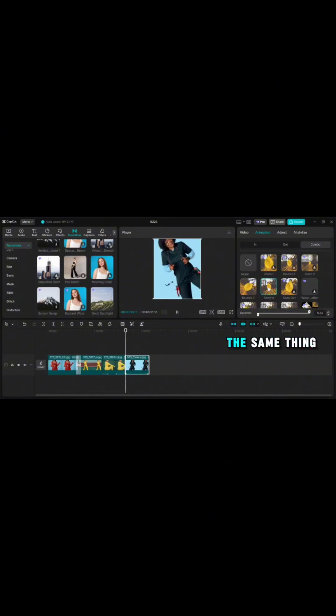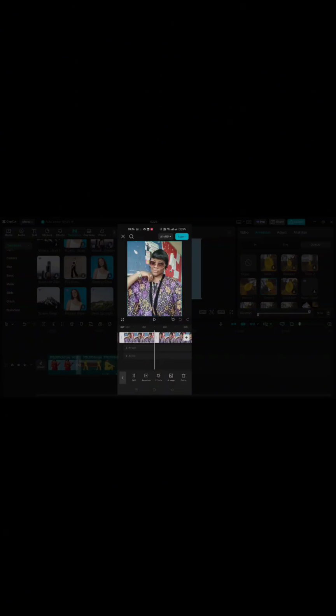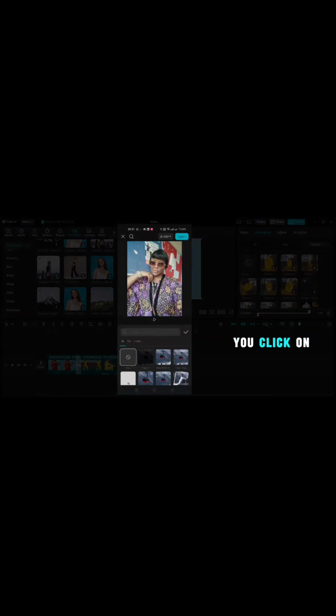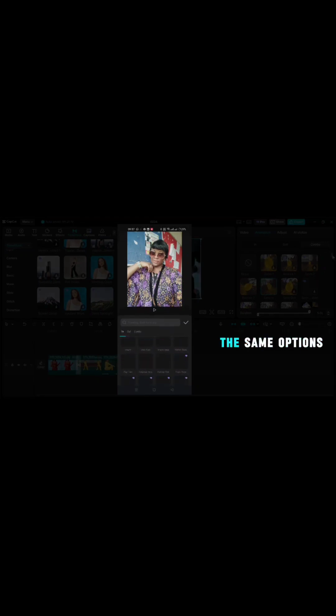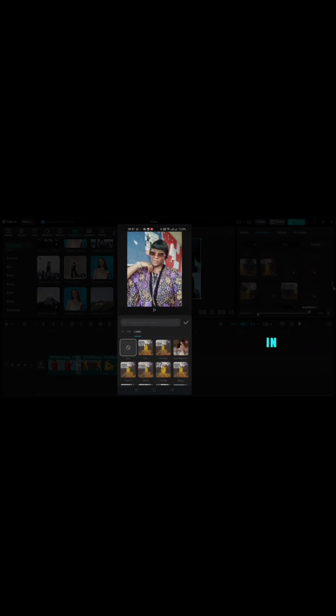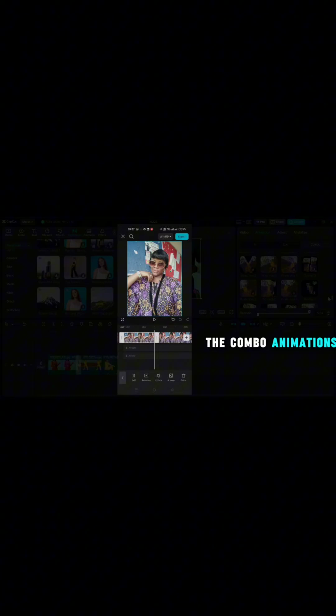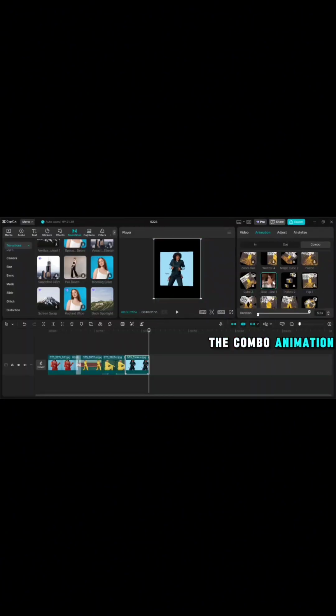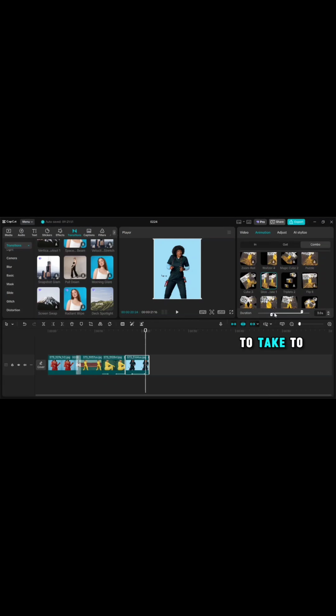This is basically the same thing on the mobile version. Click on the clip, and beneath it you click on the animation. It brings out the same options, which are the in, the out, and the combo animations. So this is the combo animation I picked. Nice. So you can as well adjust how long you want it to take to come in and leave the frame. So now we'll right click on one of the clips to replace it with a video.